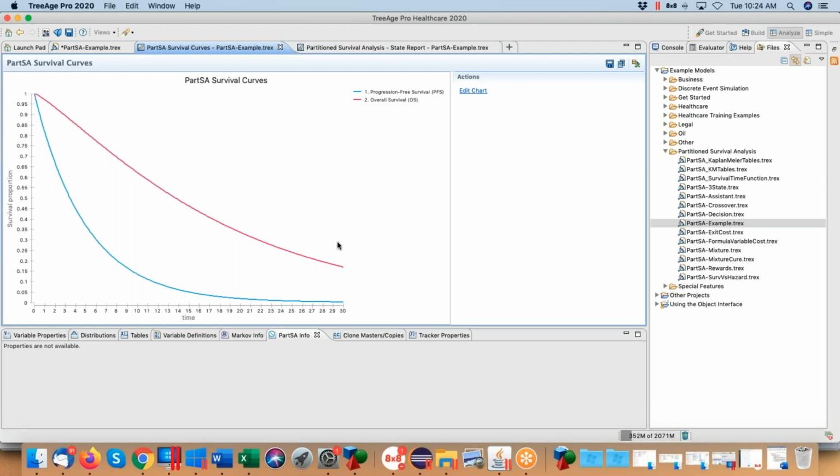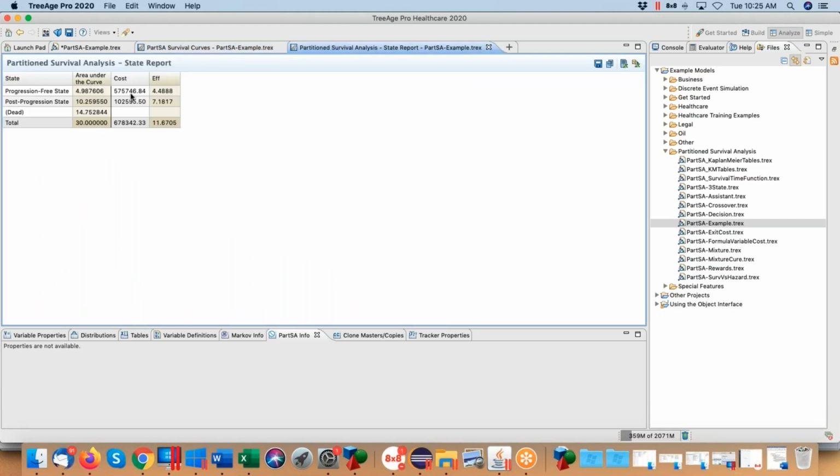This is almost a triangle. So here's your dead state, half the time. Here's the progression-free or post-progression. That's half of the remaining alive time, or actually 2/3 of the alive time, and this is the last third of the alive time. So that's the breakdown of the area under the curve, and this is the cost that was generated by that state as people progress through that.